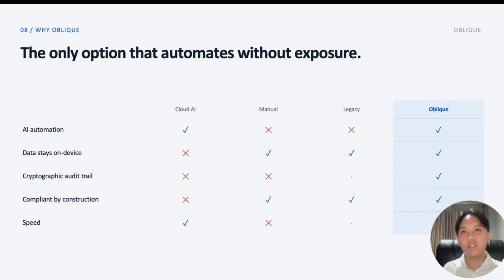So why Oblique? Compared to the alternatives, Oblique is the only option that gives lenders AI automation, local data control, and a cryptographic audit trail. Cloud AI is powerful but risky. Manual review is safe but slow. Legacy on-prem software is compliant but not intelligent. Oblique combines all three: intelligence, privacy, and auditability.